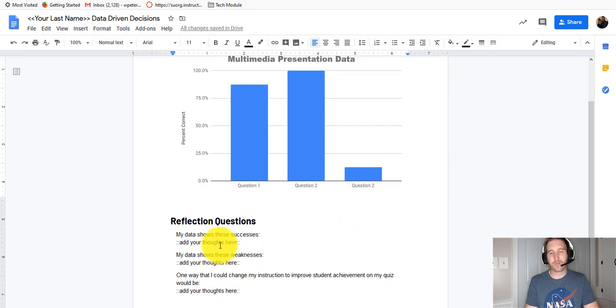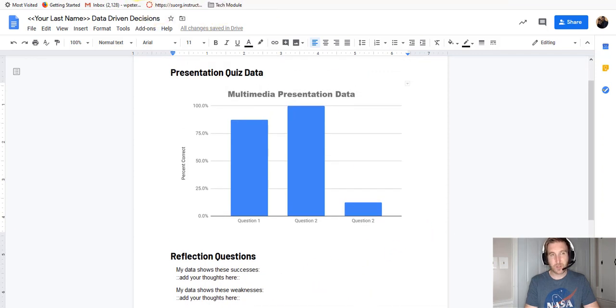And now I have 3 reflection questions that I have to do. I have my data shows these successes. I'm going to add my thoughts there. My data shows these weaknesses. I add my thoughts. And then one way that I could change my instruction to improve student achievement on my quiz would be, and I'm going to add my thoughts there. So that's the part for the Google Doc.